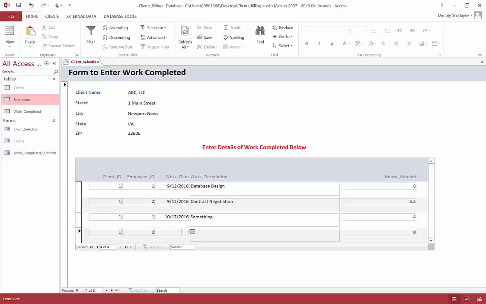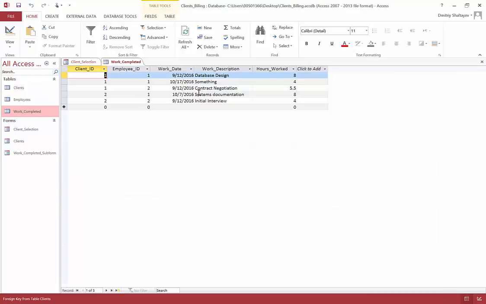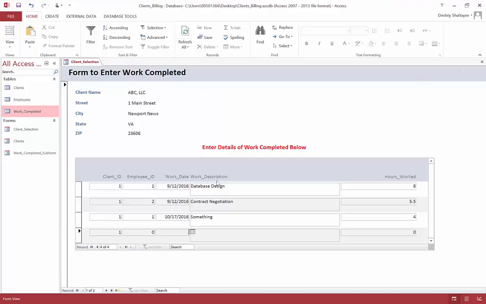So when I click on the next line, this information was saved in the table work completed, and I can open the table work completed, and there it is. So client number 1, employee number 1, that would be John, today's date, doing something for 4 hours. So this form actually does work.